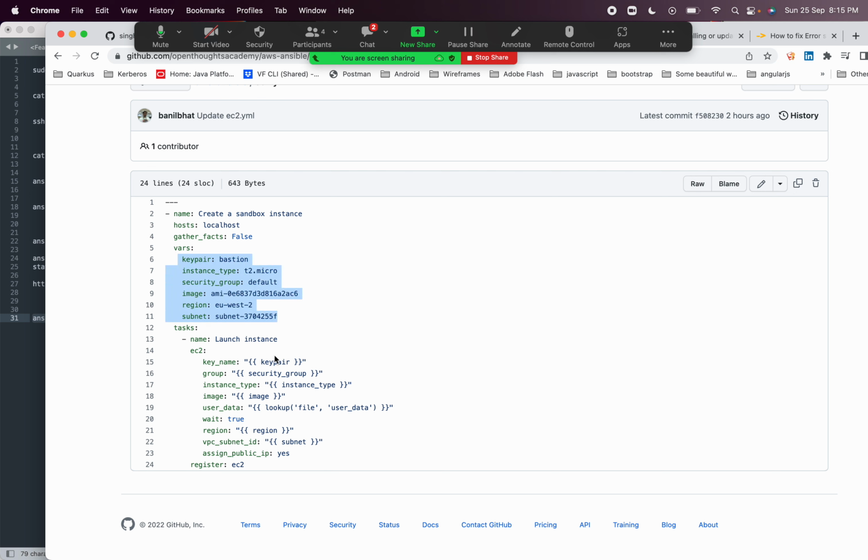Now in this case, key pair is replaced by the word bastion. Instance type is replaced here. Security group value default is replaced here. Similarly, all variable values will be replaced. So this is how variables work.